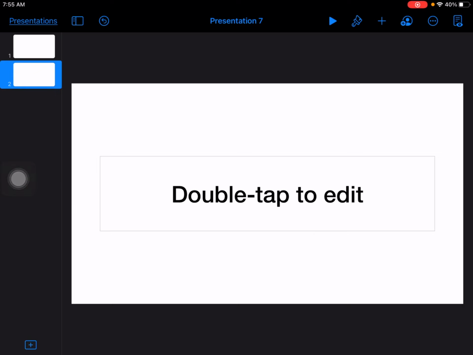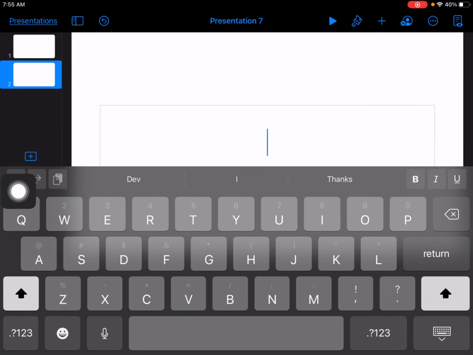Then go ahead and double tap in here in the box and type your word. Now I'm going to put my word in all caps, so I'm going to double tap on this arrow key, on the shift key, so that everything will be capitalized. My word is rocks, so I'll type that in.